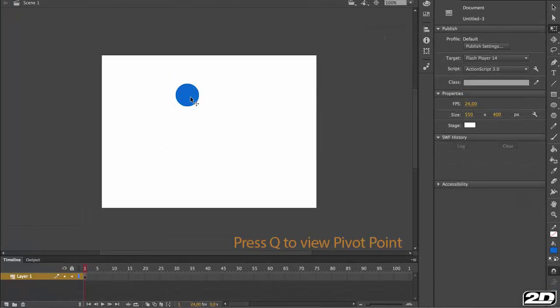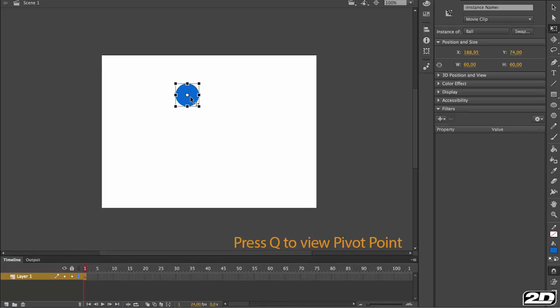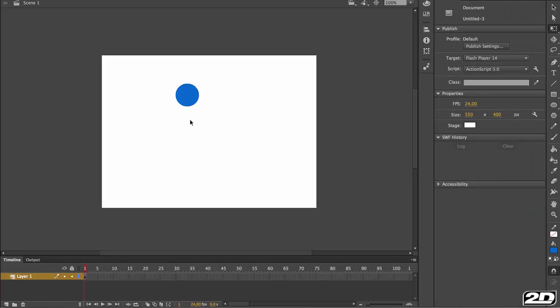When you have the ball selected, press Q and you'll see that a white dot appears in the middle of the ball. This represents the pivot point. We need to move this pivot point to the bottom, so select and drag it down. By doing this, when we add squash and stretch later, when the ball hits the ground, it's going to be a lot easier to animate.